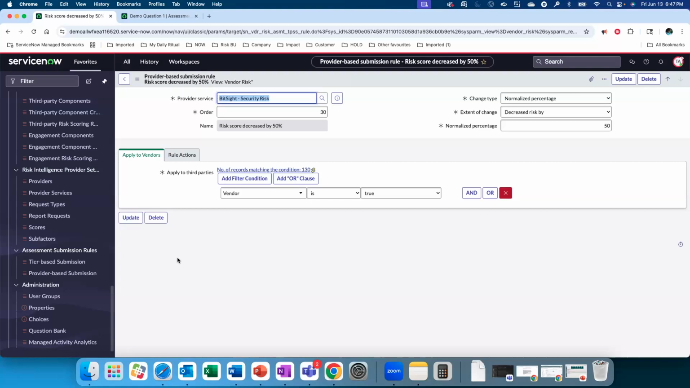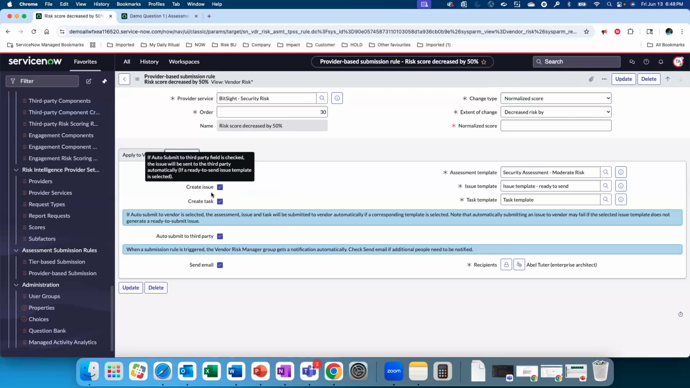There are several providers that ServiceNow integrates with to generate these scores, and these scores can be utilized to generate an issue and assign it to the third party. As I navigated to the provider submission rule here, I can see that based on the change type being any one of these options, like percentage or score or rating, if that decreases or increases by a certain percentage or a score value or threshold, if a threshold is met, then for a particular third party, and you can set the conditions for which third parties this rule must be applied to, you can create an issue and a task, and it uses the issue template and a task template.